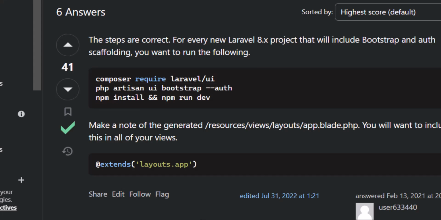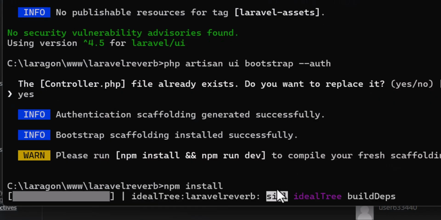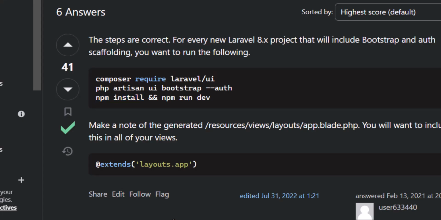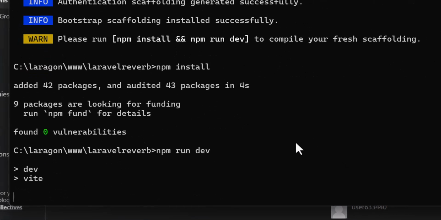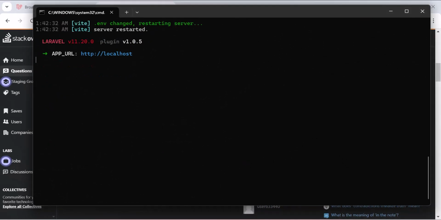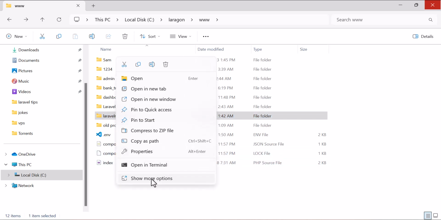Now let's copy npm install, press enter, and one more command, npm run dev. Now after that, let's open our project. So let's open this with our VS Code.